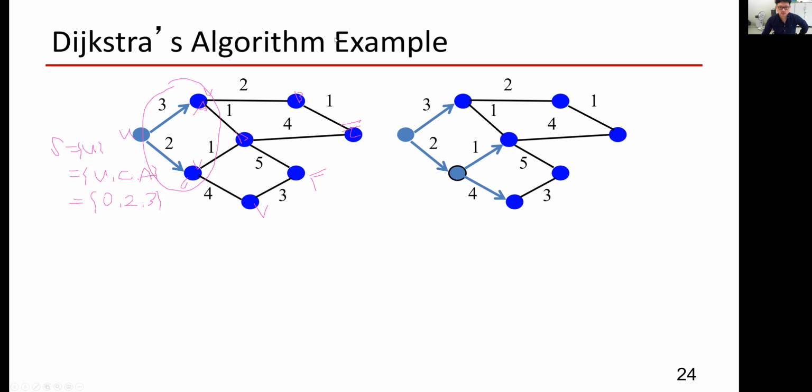One more, then this guy, S, become U, C, A, D, B. U is 0, 2, 3. D is via 3, via C. V is 6 via C. Do you see what I do? Okay.